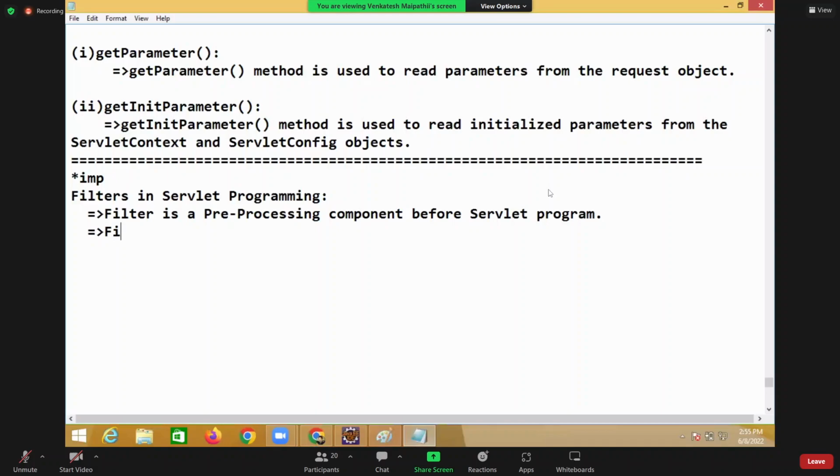Make a statement: filter and servlet programs are executed with the same URL pattern. So filter and servlet both will have the same URL pattern. That point you have to speak. They'll ask in the interview also.